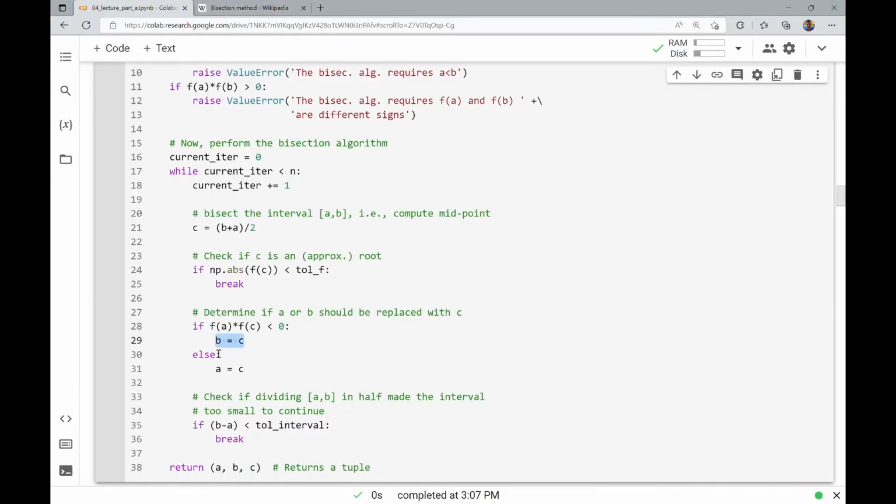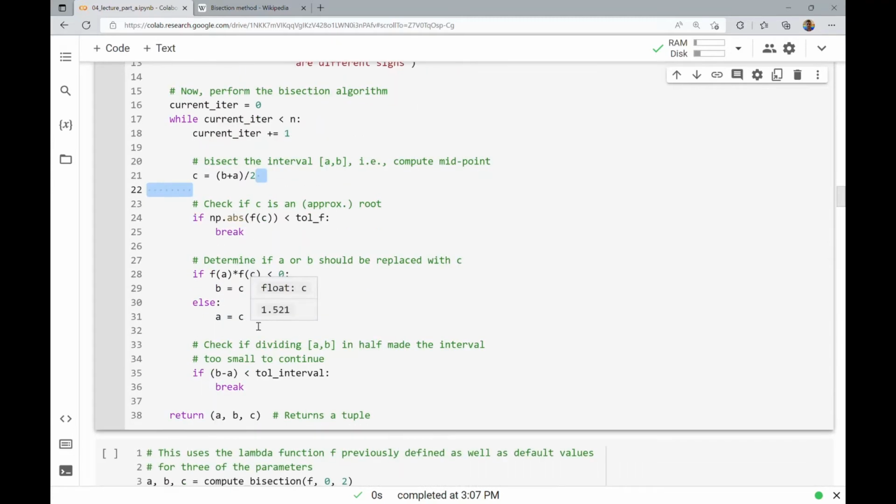So you say, okay, in that case, if f of a and f of c have different signs, then f of c must have the same sign as f of b, which means my right endpoint should be replaced by the c value. Otherwise, the left endpoint should be replaced by the c value, which means either way, my new interval is either a to c or c to b. Since c was at the midpoint, I've cut my interval in half. And then I just keep repeating this.